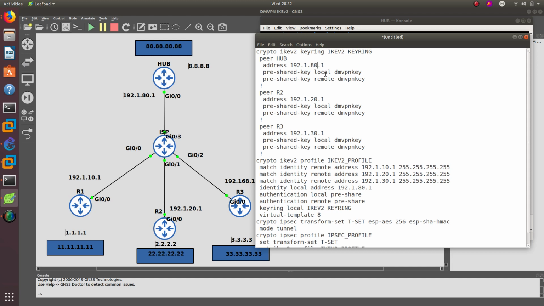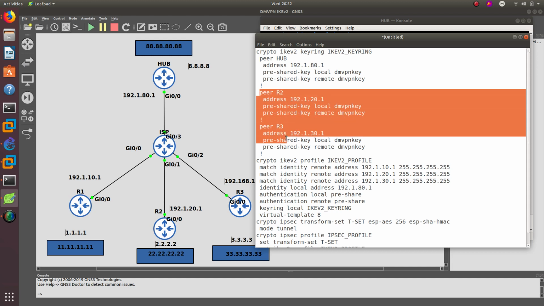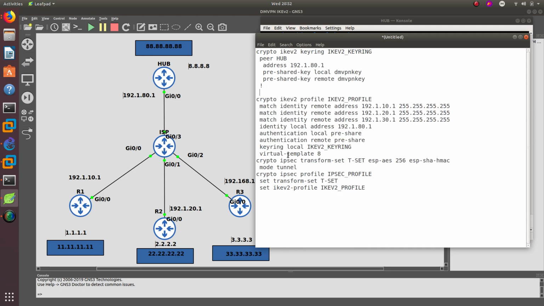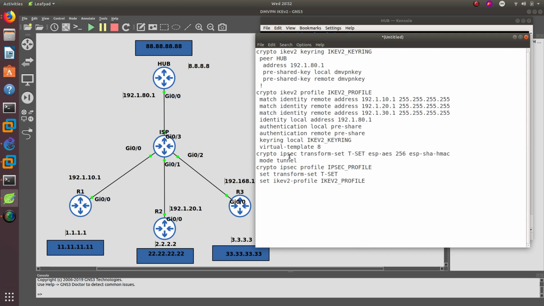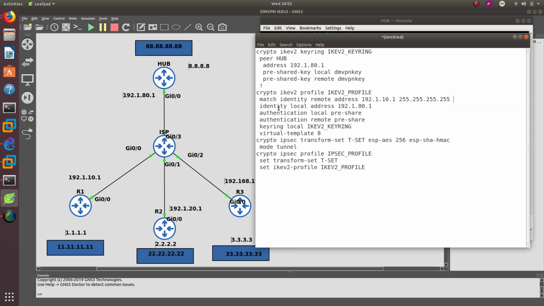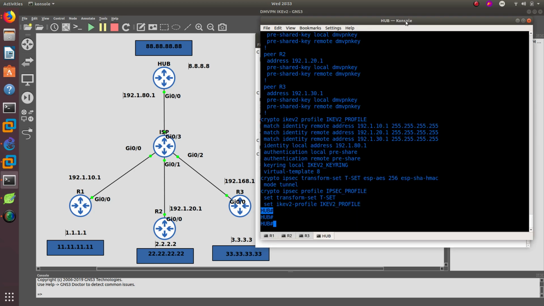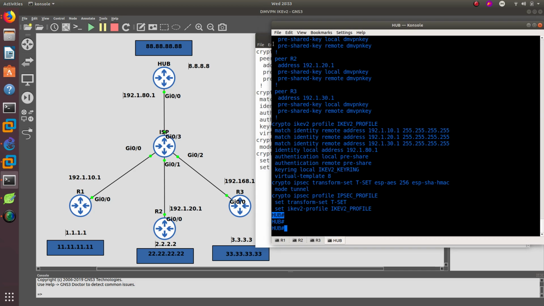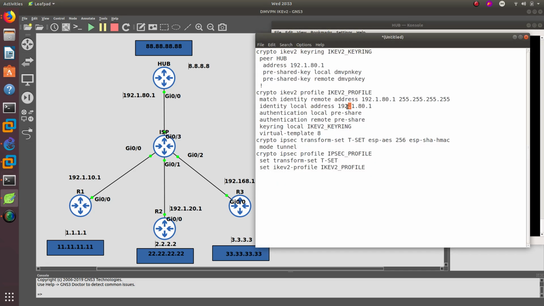Remote key and local key are going to be the same. We can delete this because we're not going to have a spoke to spoke. This is only a hub to spoke. We can go ahead and delete these two over here. And the remote identity is going to be 80, right? We can even see it right here because we copy and pasted it. Yep, the remote identity is that. The local identity for router 1 is going to be 10. Authentication remote pre-share key. The template, all that good stuff.